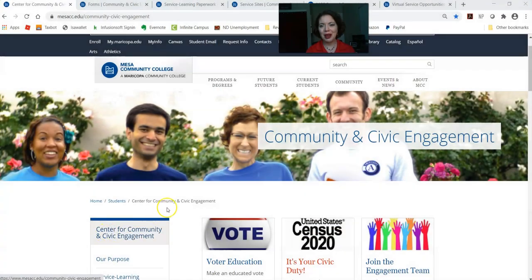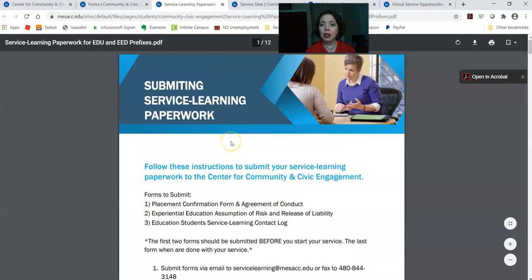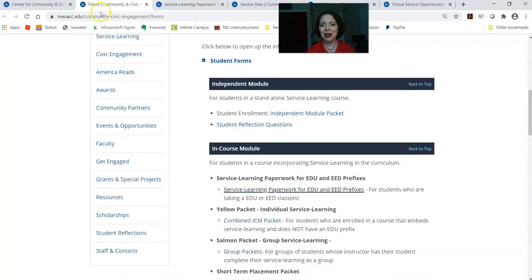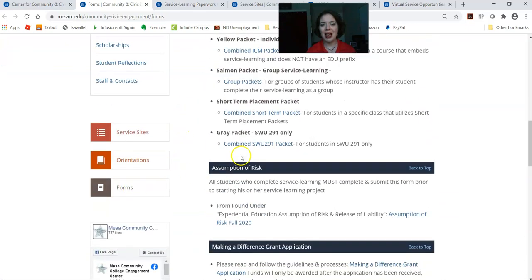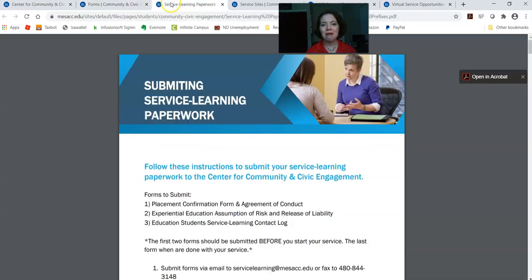First we're going to talk about what service learning is and some of the things that you need to know about it. And so what I'm going to actually do is jump into the paperwork that you would find on our department's website under forms. So in your packets that you can either download on our forms page, which I'll just show you, here's our website, our department. I clicked on the forms tab, and then this one is the service learning packet for EDU and EED prefixes. So I've already loaded it.